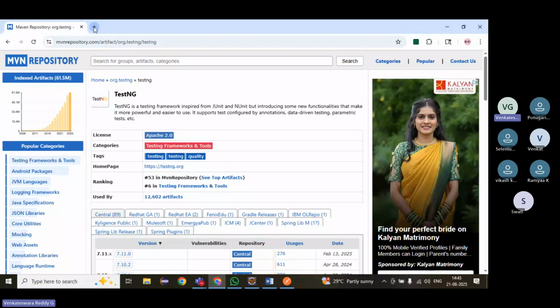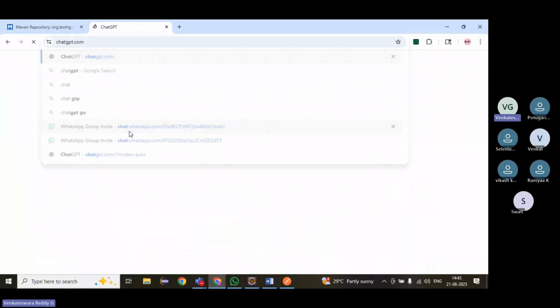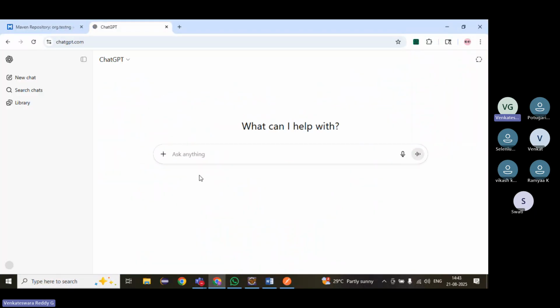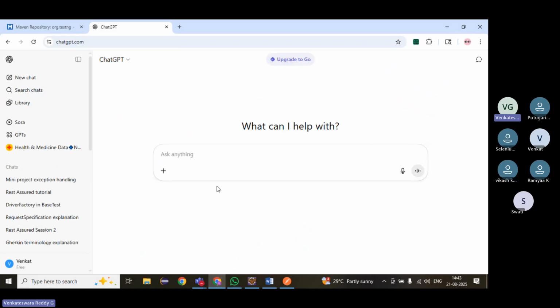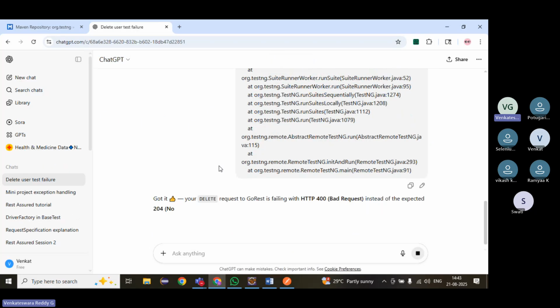If we have GitHub Copilot or ChatGPT, you can just open it and paste the problem, and it will throw some idea. Sometimes it is a simple issue, and we will not get it ourselves.